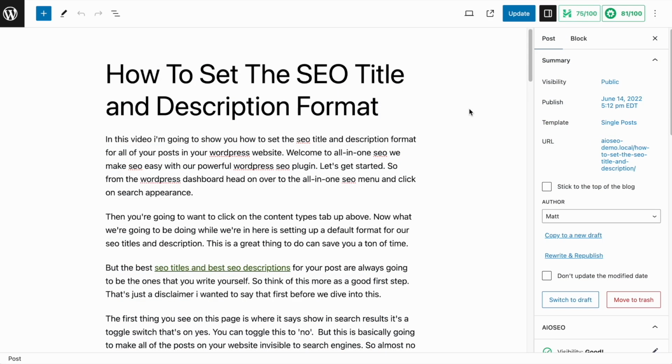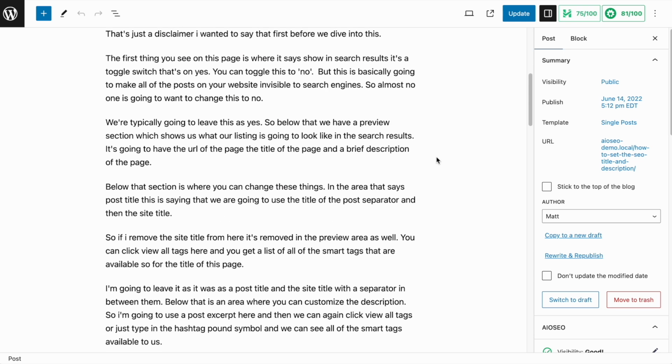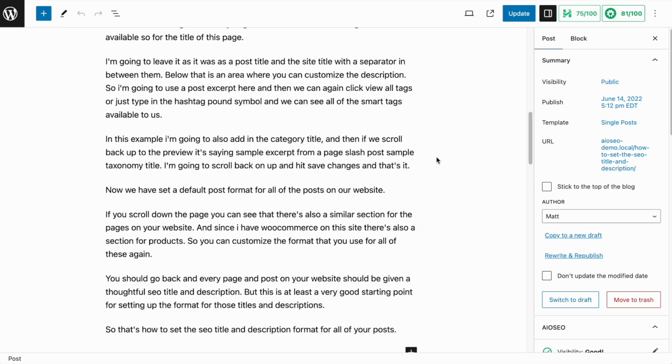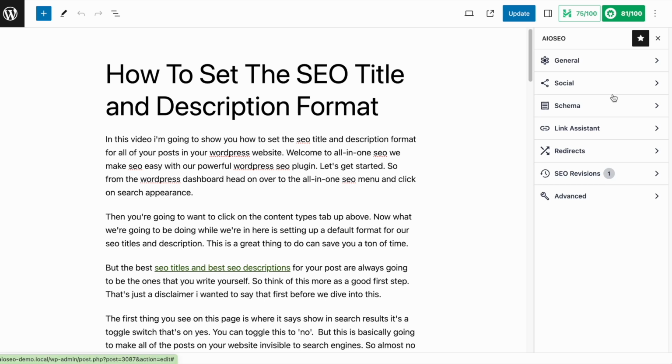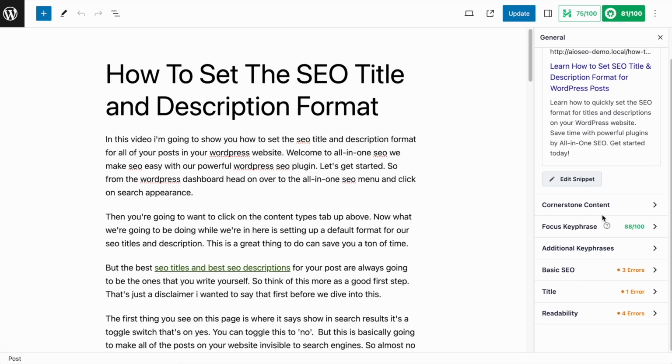I pulled up this other post on my website called How to Set the SEO Title and Description Format. I brought this one up because there's less content on this page, less going on. It'll be easier to show you how to use TruSEO Highlighter. So once again, click on the AIOSEO button up here on the top right. I'm going to click on General again, and then again on Readability.